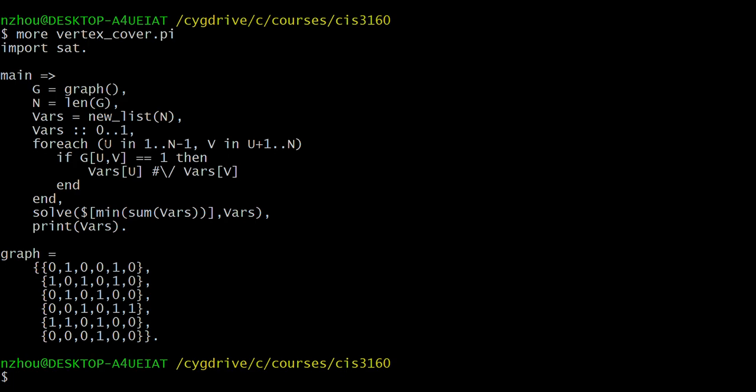And then for each pair of vertices, what do we do? If this pair has an edge, then this edge must be covered. That means either u is in the set or v is in the set. We want to find a minimum set that covers the graph, so we want to minimize the sum of the variables. So that is the vertex cover problem. All right, the next one is called the Hamilton cycle problem, HCP.